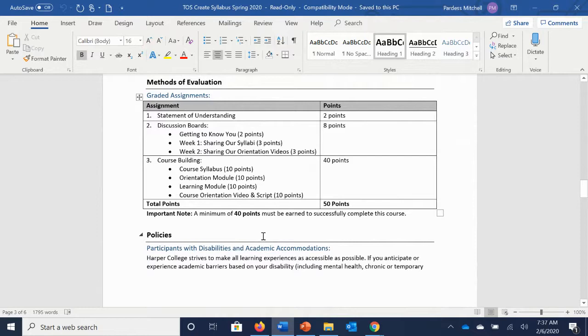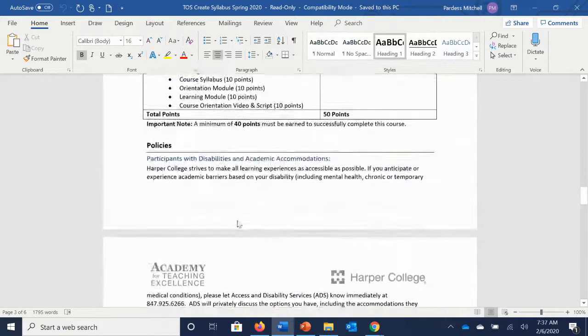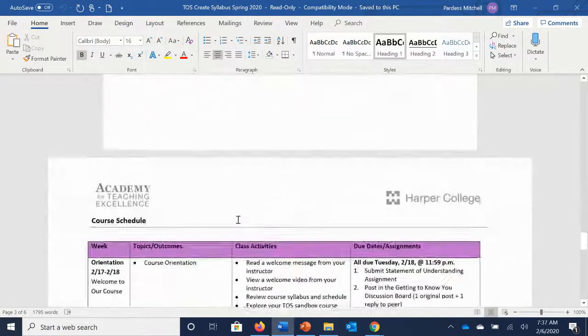This is a pass-fail only course, so you only need to have a minimum of 40 points to successfully pass the course. The policies are below.